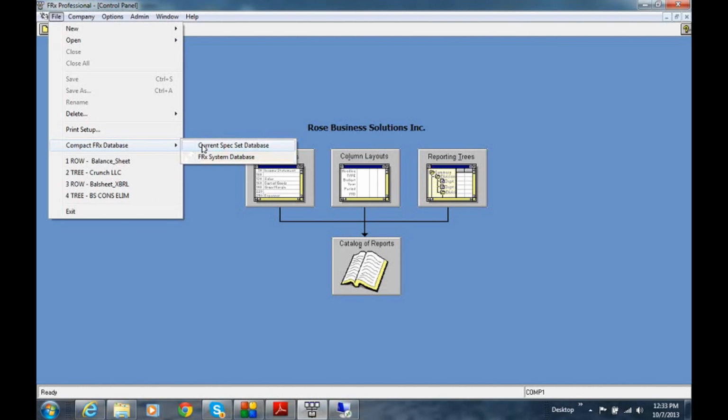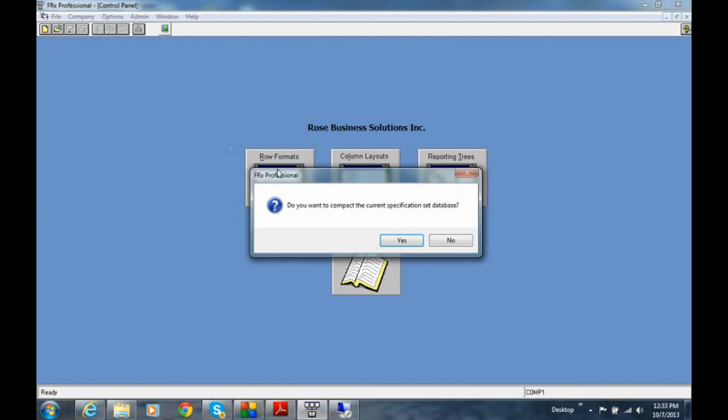That means it's going to look at the company that you're logged into at the moment in F4x. It's going to go to the company setup window and see what specification set is assigned to that company. In this case, it's default. So we'll click on that, and it gives us just a last chance prompt to make sure that we really want to do that, and you would click yes. And then it will give you a message that it's done.